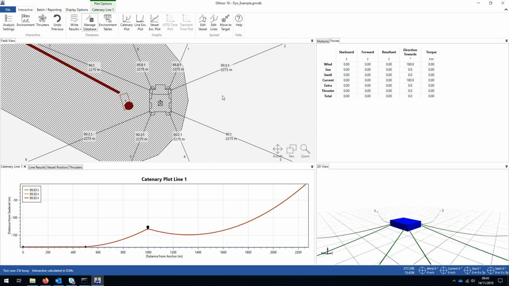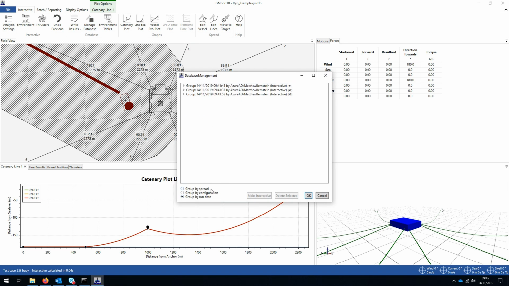So we spoke a second ago about being able to delete things from the database, so we're going to do that just now. If I go to Group by Run Date, you can see that on these three different dates and times we've run interactive analyses.